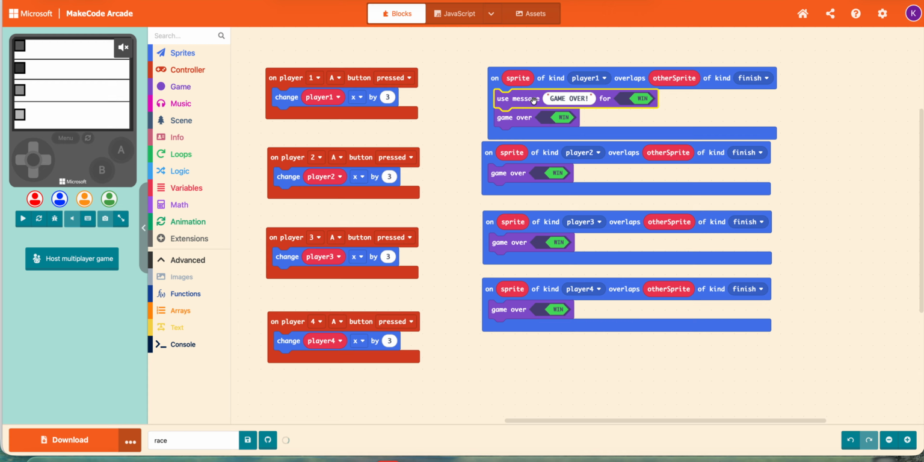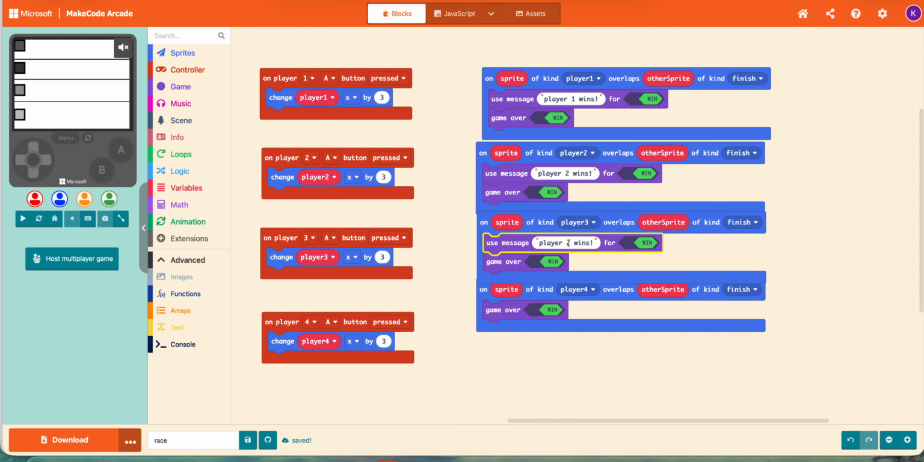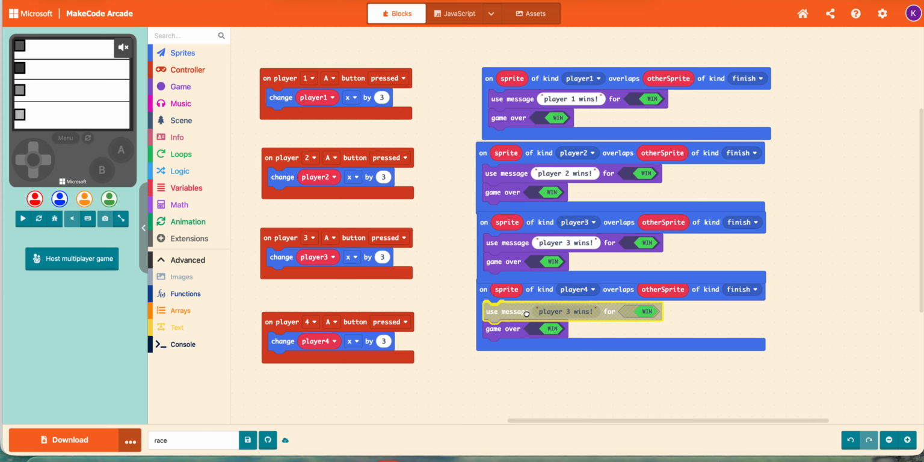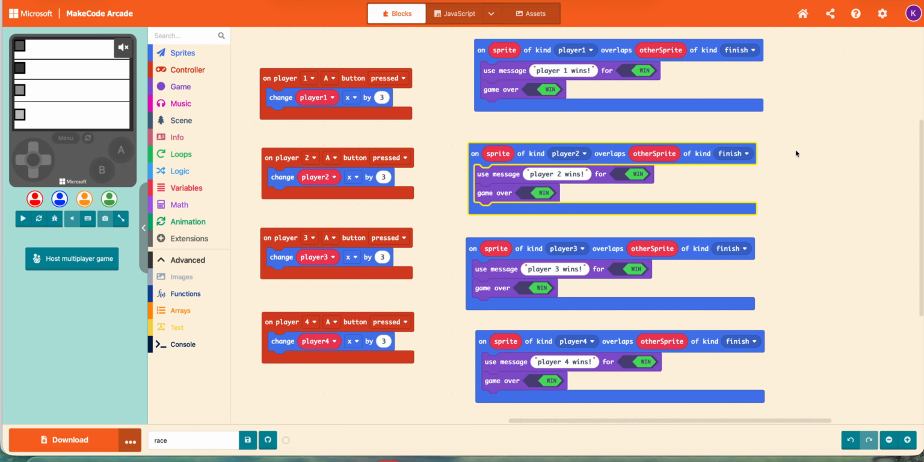Use message player 1 wins. Okay, let's just duplicate that and let's change the 1 to 2. Player 2 wins. Okay, now we can change the 2 to a 3. Player 3 wins. And after we can change the 3 to a 4. Player 4 wins. Except that we're going to be adding something in advance.